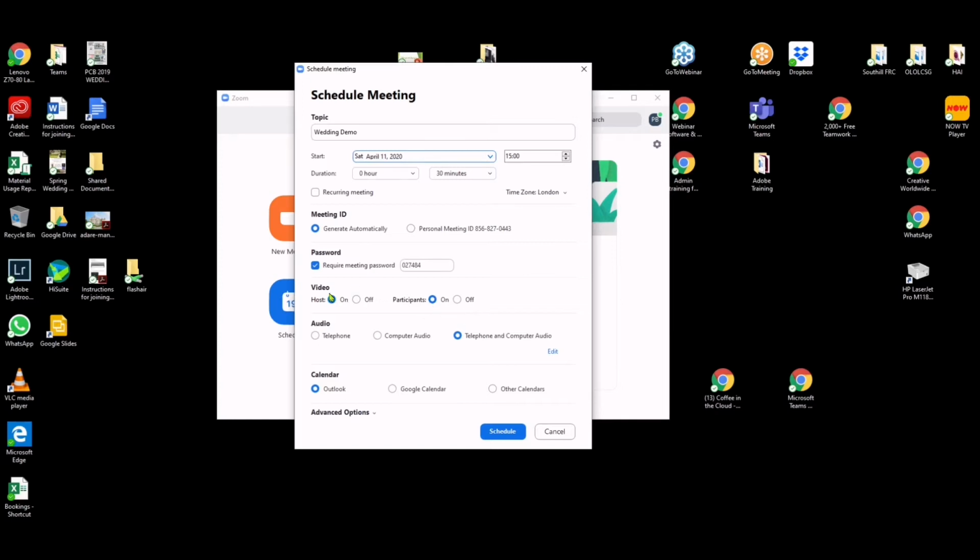So that basically means that they can see you and you can see them if you wish to have that as well. And they can use the default audio, telephone or computer audio. Don't worry about the calendar options. You're not going to be scheduling it into your application, so you can take all the defaults. So basically, the date and time that you want the meeting to happen, and then you can click on schedule.